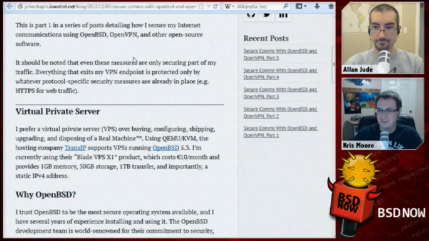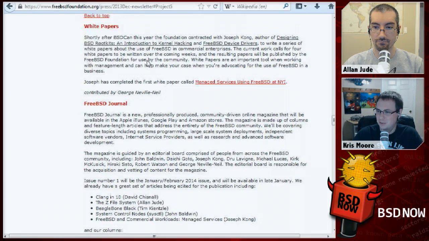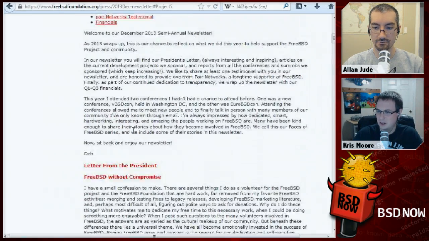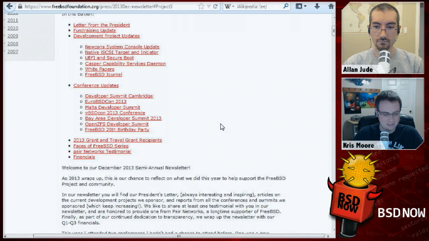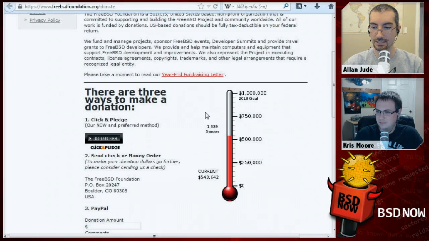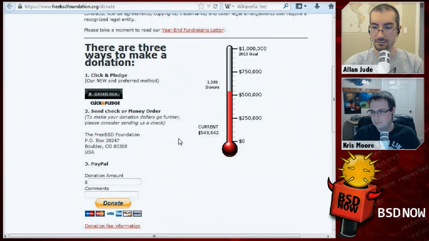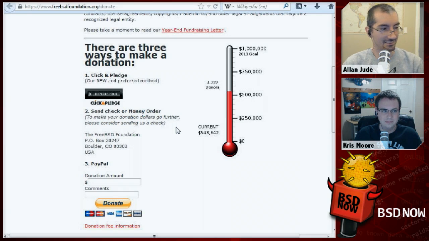So next up, we have some new info from the FreeBSD Foundation. They've released their semi-annual newsletter, which just got published for December. In this newsletter, we got some information from the president, a letter from him. It always starts off with a letter from Justin. So it's got a letter from the president, an update on the fundraising campaign, which is currently in full swing. We're at about 54% of the goal, with about 1,339 donors. Apparently, I missed by 2. We could have caught it at 1,337. But we obviously want to get that number up some more.